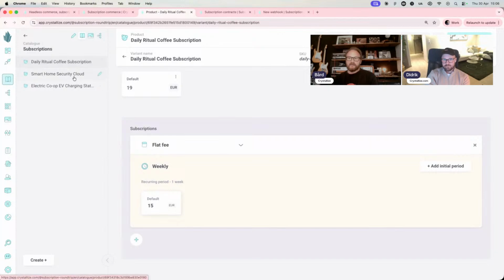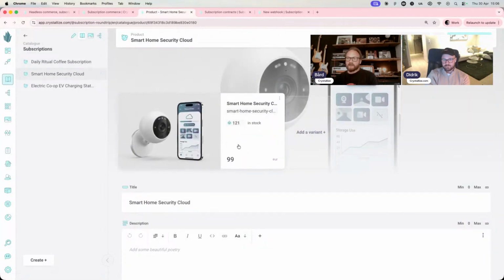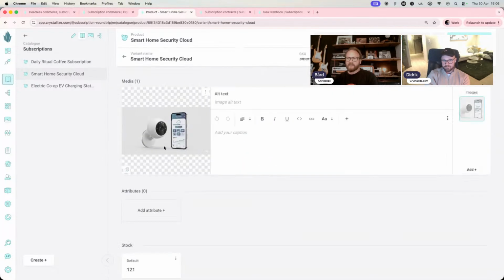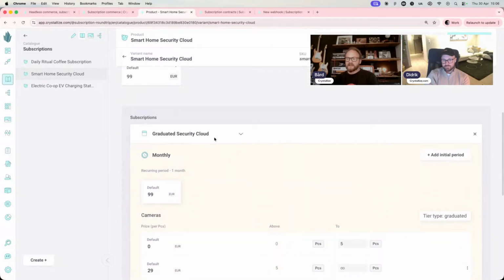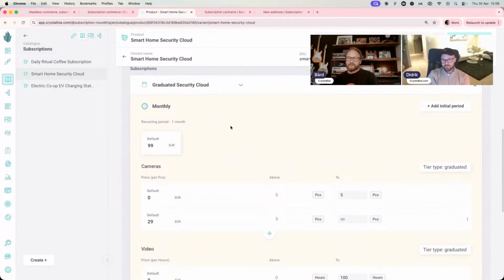And if you go to the security cloud, we have a little bit more advanced pricing, because here we have defined monthly with a fixed base, right? So it's a base price of 99 euros.